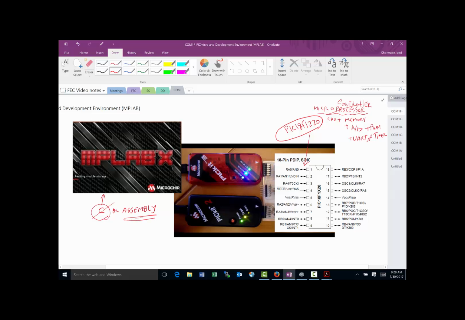MPLAB is an IDE, an integrated development environment, which allows you to write the program, to assemble it, to simulate it, and then also use it to program the chip. And the way you program the chip, depending on which one you end up with, we have PICkit3 and PICkit2, and both of them work equally well.